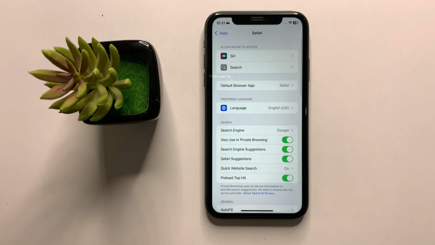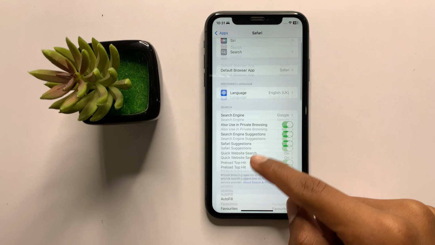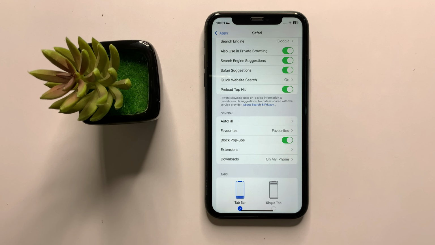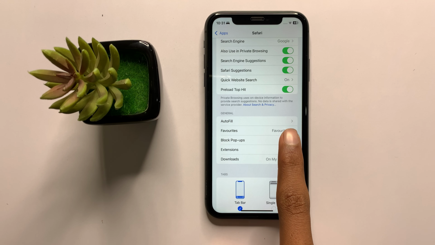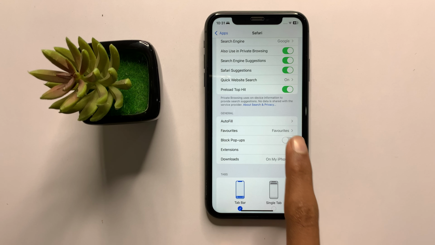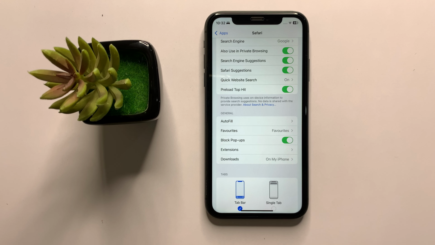After clicking on Safari, then scroll down and here you can see the option Block Pop-ups. If you want to unblock your pop-ups in Safari, then simply turn this button off. And if you want to block your pop-ups in Safari, then simply turn this button on. So this is the way to turn on or off, block or unblock pop-ups view in iPhone 16e.